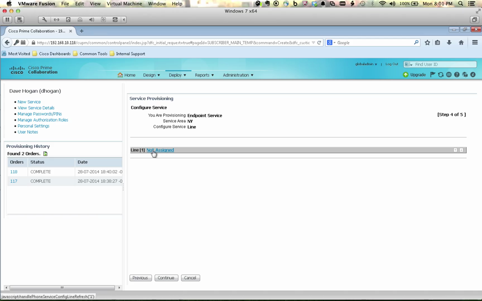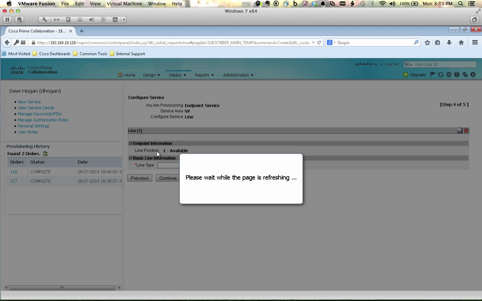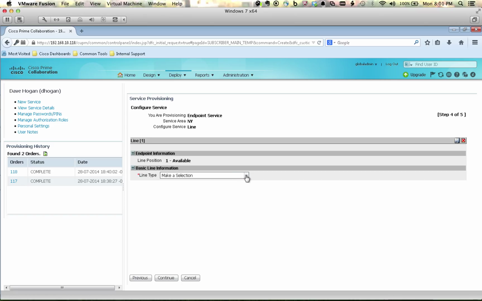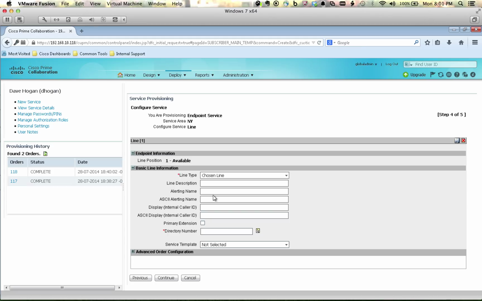And we need to assign a line to this endpoint that we just created. So we're going to click on the line where it says not assigned. And this is where we need to make sure we know that extension, because we're not going to do an auto assign here. We're going to actually do a choose line, because we don't want him to have two different lines on two different devices. We want to make sure when someone calls Dave's extension, 6121, both clients ring and he can pick up wherever he wants to. So I'm going to go ahead and select choose a line.